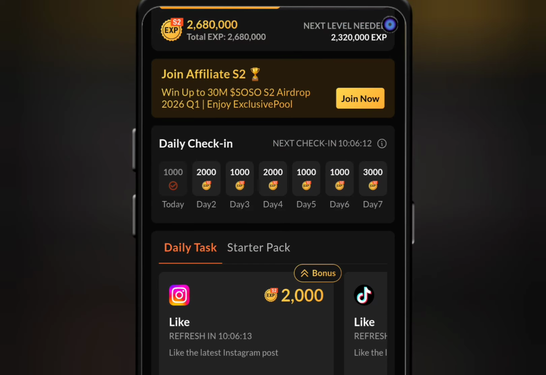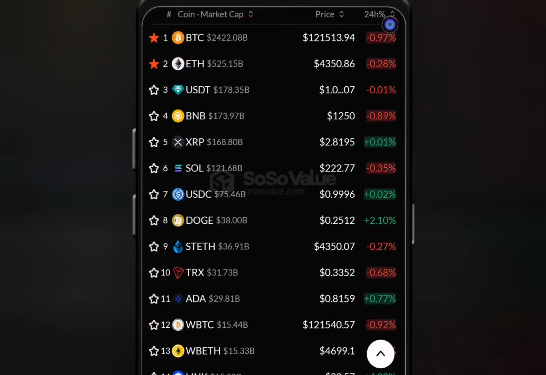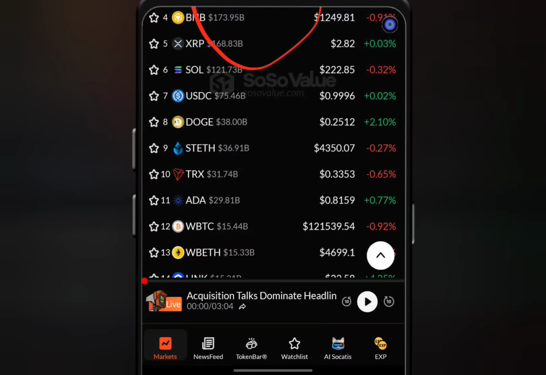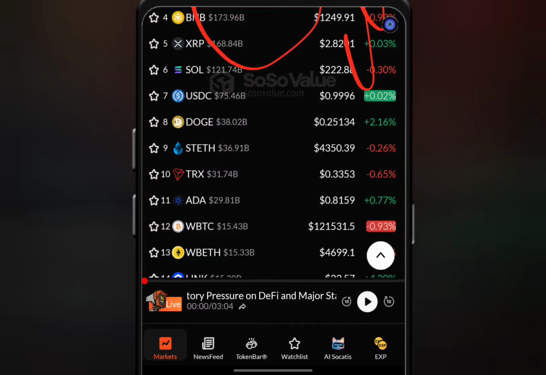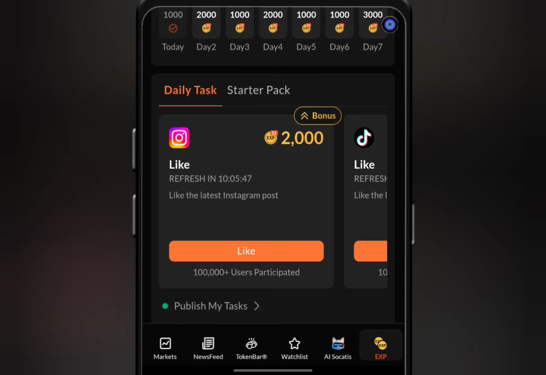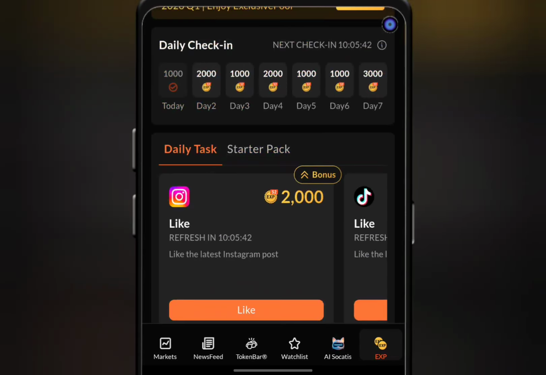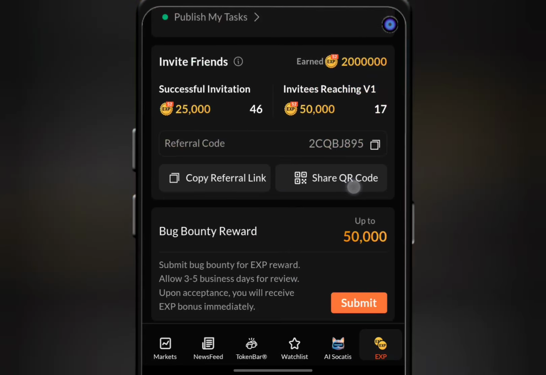As you can see, this is my Sosovalue, and anytime you log in, the first thing you will see immediately is the market interface here, where you see the current trading of other cryptos. As we know, Sosovalue is a wallet where other cryptos are also trading, and the values will be showing, such as the increase and decrease in the price. So we're going to come over to the EXP at the bottom of the screen. Do you see it right here? So the next thing we're going to do is simple. As you can see, this is my EXP session.